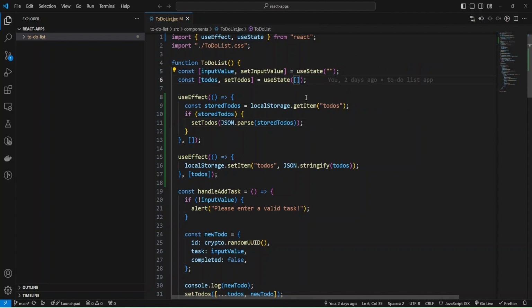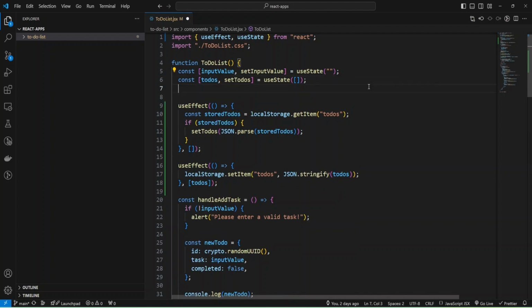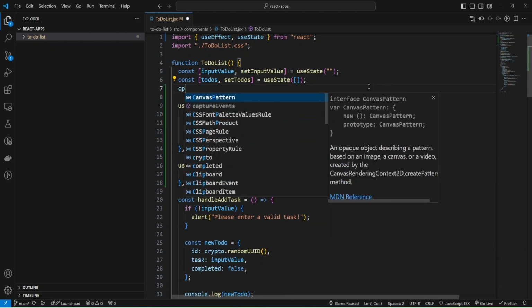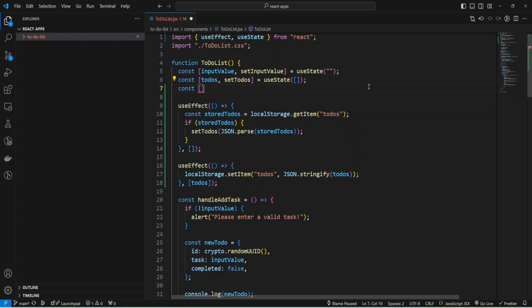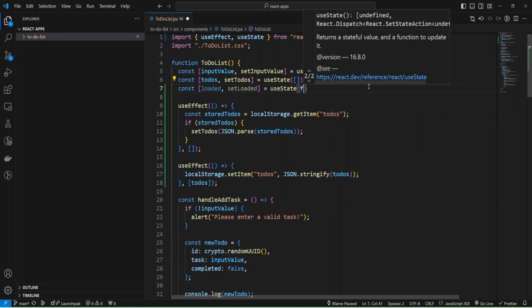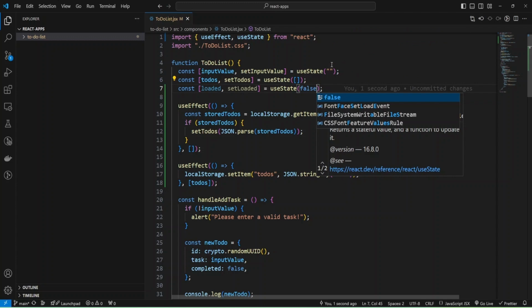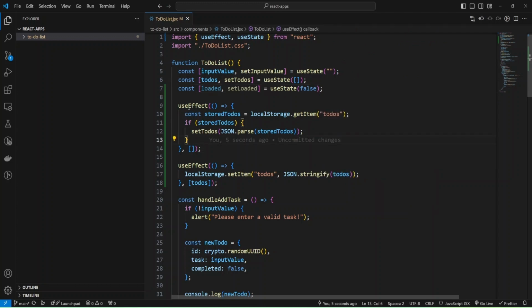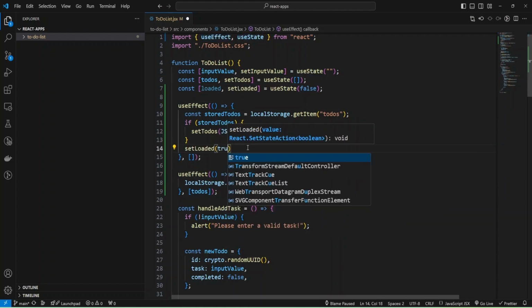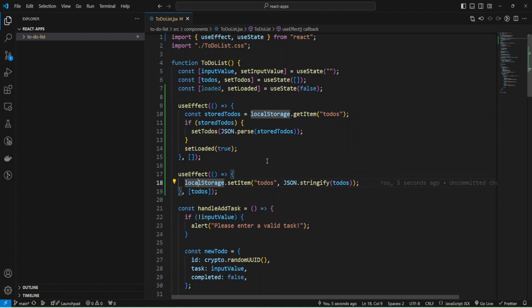But we have a problem with this initial state, and as you saw, it stores the empty array. Now I'm going to add one more state variable to check if the todos were loaded or not. const loaded, and the function will be setLoaded, and useState. Initially it will be false. And after we run this useEffect the first time, I'm going to set loaded to true and show that we can store our todos into local storage.